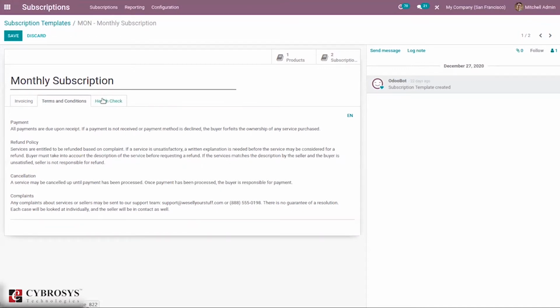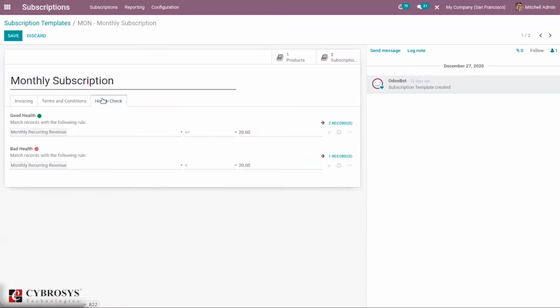Then here we have access to a specific tab called health check. If you want to know the basic running health status of your subscriptions, you can edit and create your own filters from here. For good health, you can set that monthly recurring revenue must be greater than, and it is already set as greater than 20. And you can see that for bad health, the subscription template will be flagged if the monthly recurring revenue is less than 20. In this way, the system automatically summarizes all the records corresponding to these filters, and you are able to manage them in one click.